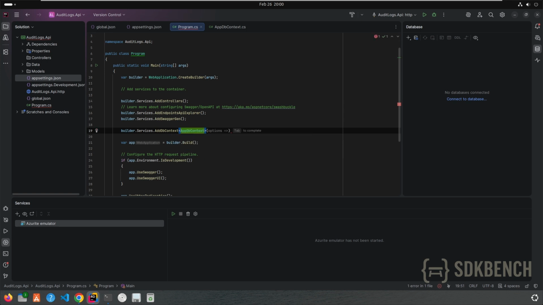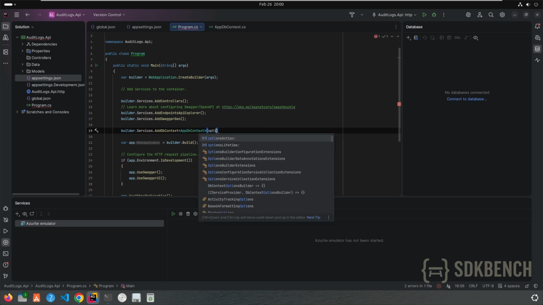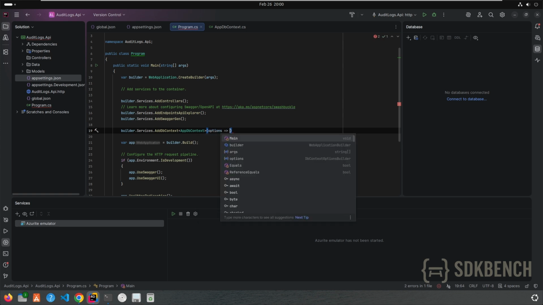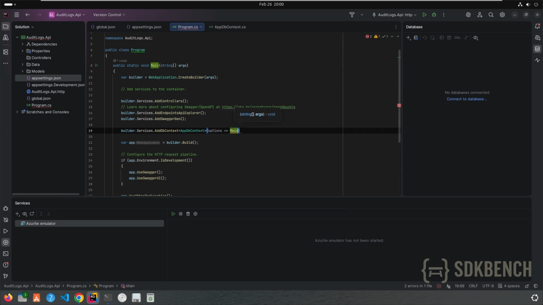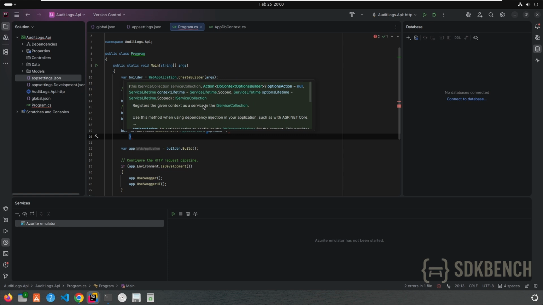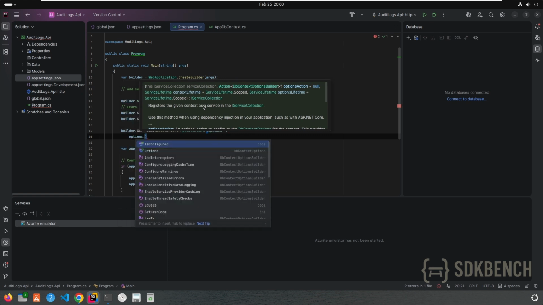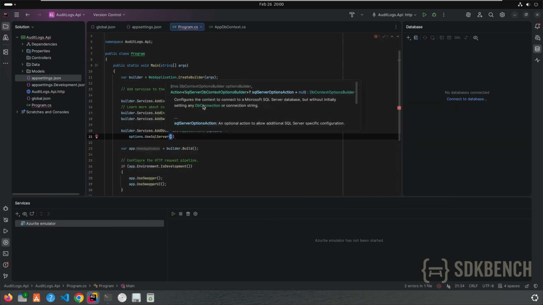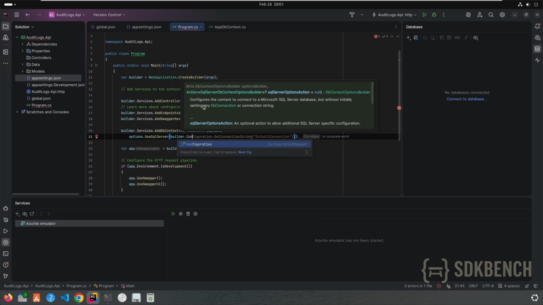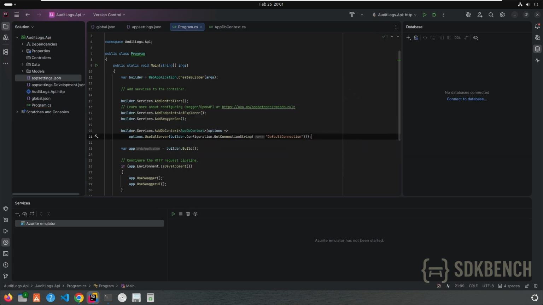AddDbContext registers our database context with the application. That means later, when a controller or service needs to access the database, ASP.NET Core can automatically inject an instance of AppDbContext. The UseSqlServer part tells Entity Framework Core that the database provider is SQL Server, and builder.Configuration.GetConnectionString("DefaultConnection") reads the connection string that we just added inside appsettings.json.